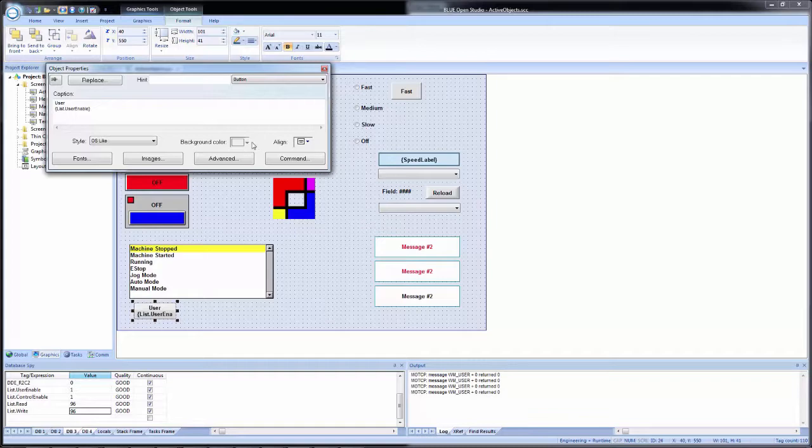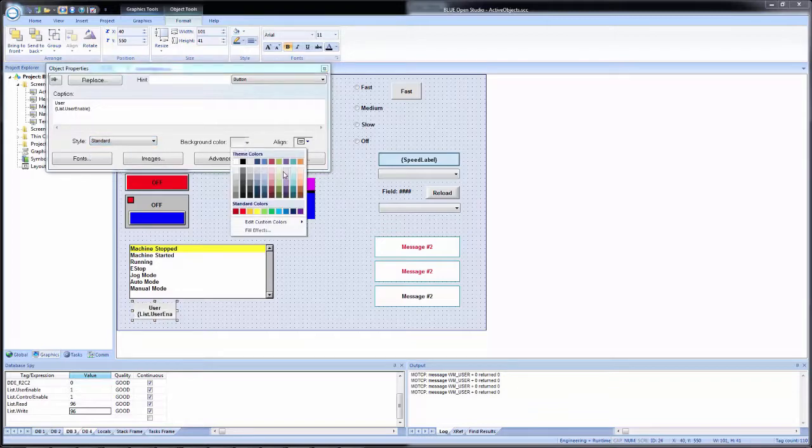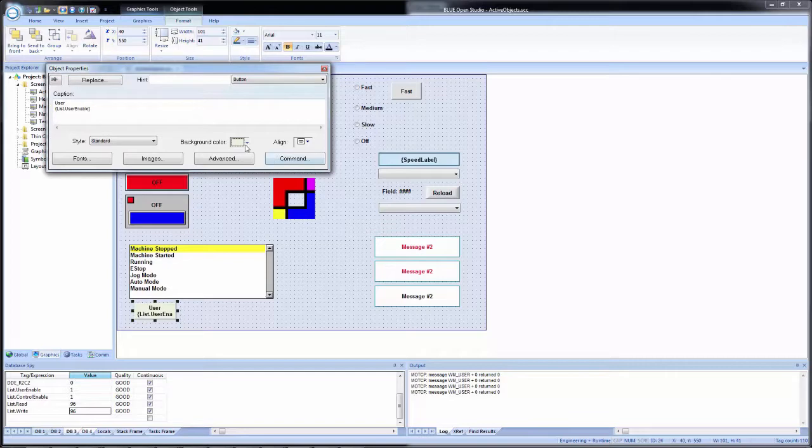We have a background color which is disabled for OS-like, but if we select any of the others, for example standard, we are now able to select what color we want for the button. Then we have an alignment, which is how we want the text to show up on the button. I'm going to set mine back to OS-like.